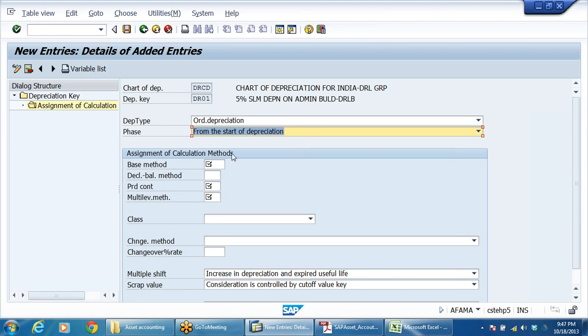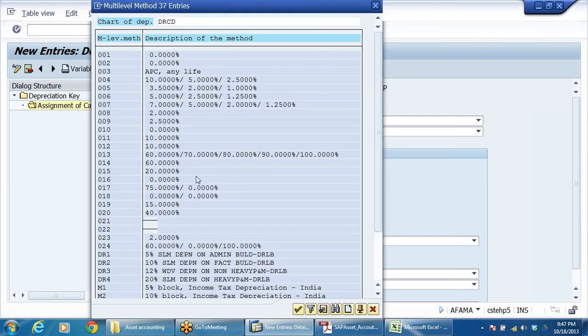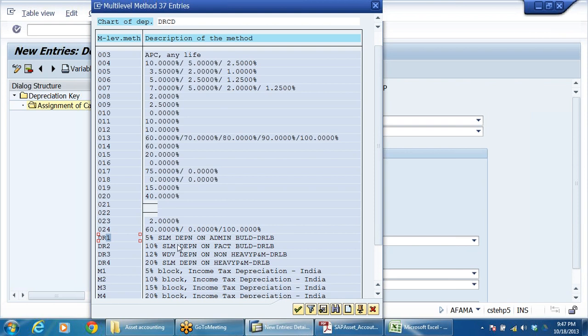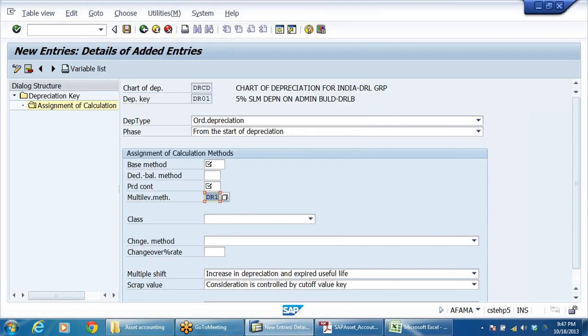Then assignment of calculation methods. So here, this is the depreciation key. To this, we have to assign a calculation method. I told you there: base method, declining balance method, period control method, multi-level method key, multi-level method. Now, multi-level method, anyhow, we have defined our own key. I'm going to assign the same DR01, right? 5% straight line depreciation on admin buildings. Same. Then what is this base method?